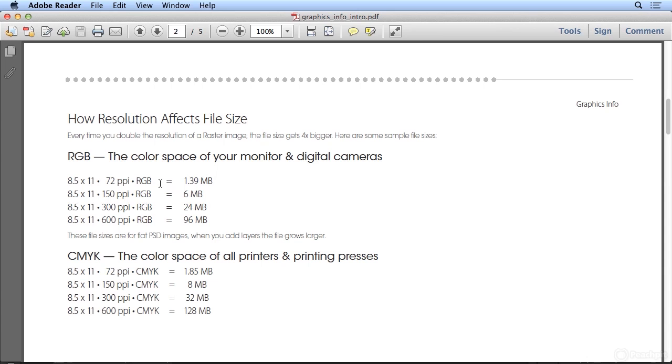But you couldn't start with a 72 pixel per inch image and increase the resolution to 300. There's not enough data there. The image would just look soft and fuzzy. And if you think bigger is better, well, you can scan at 600 pixels per inch or capture an image at 600 pixels per inch and still print at 8.5 by 11, but you've got a 96 megabyte file size.